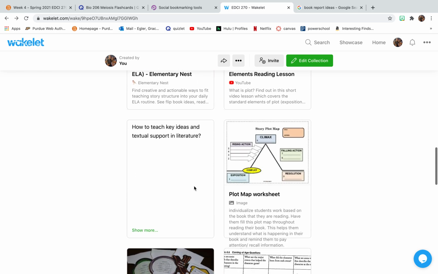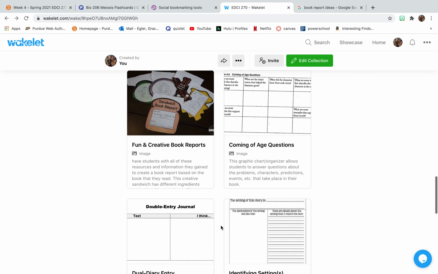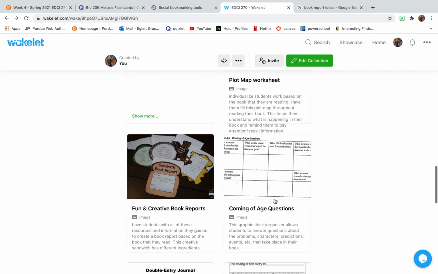And then my second collection is how to teach the key ideas in textual support and literature. So how to go about this. I put a bunch of pictures and activities like the plot mapping worksheet, where students can work on this individually about their book that they're reading and fill out the plot map. So this helps them understand and follow along with what's happening and recall their information as they're reading.